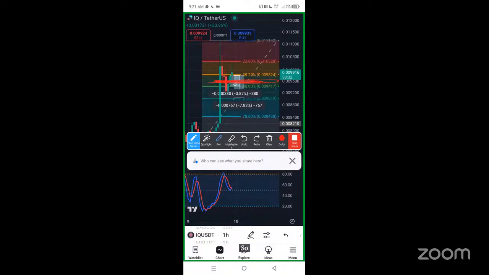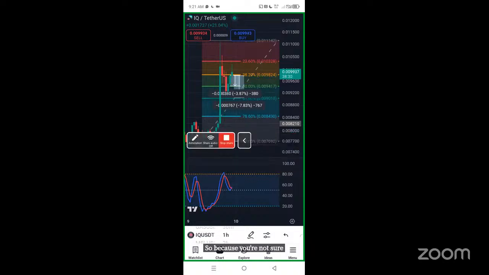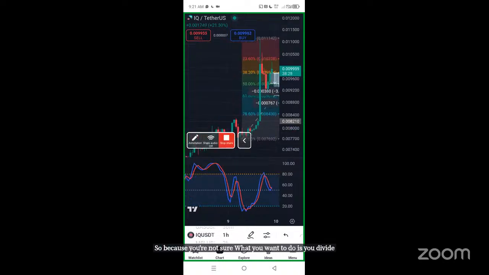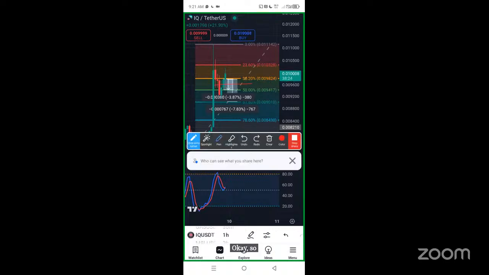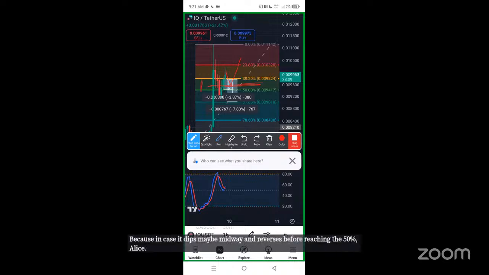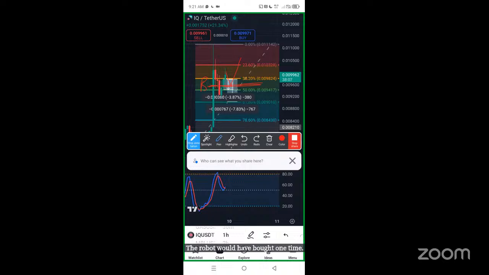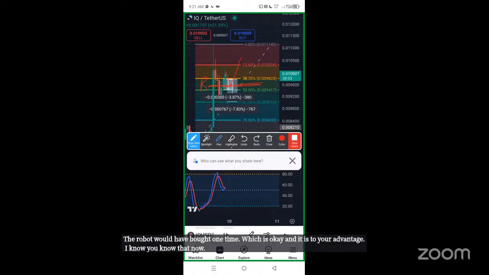Because you're not sure, what you do is divide the margin call drop into 2. So maybe 1.5 and then maybe 2%. Capture this distance. Because in case it dips midway and reverses before reaching the 50%, at least the robot would have bought one time, which is okay, and it is to your advantage. I know you know that now. It will be to your advantage.